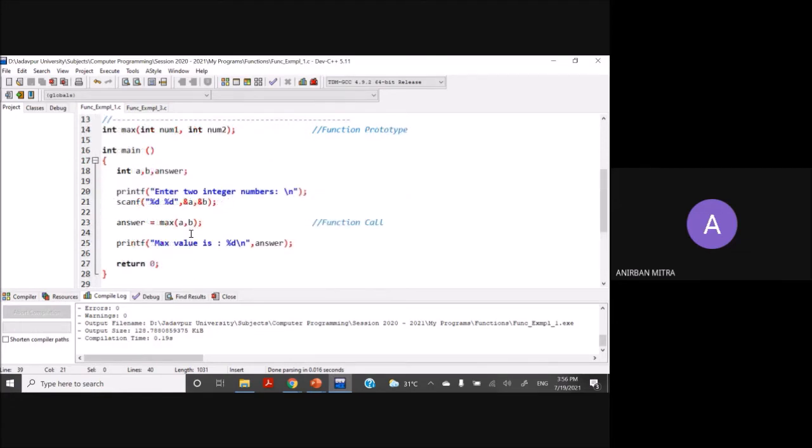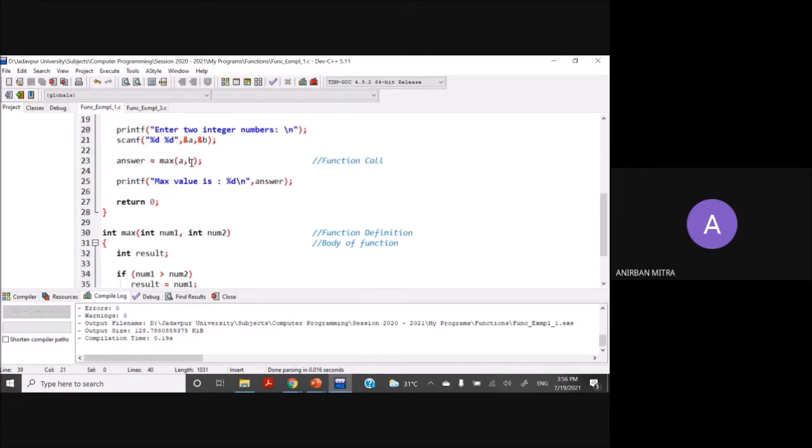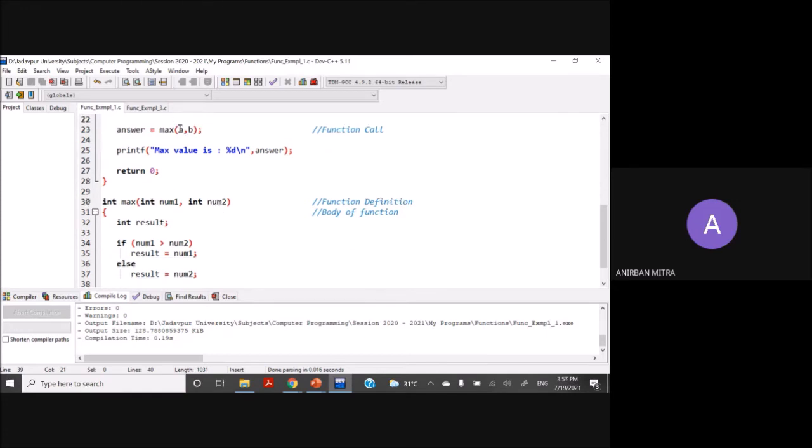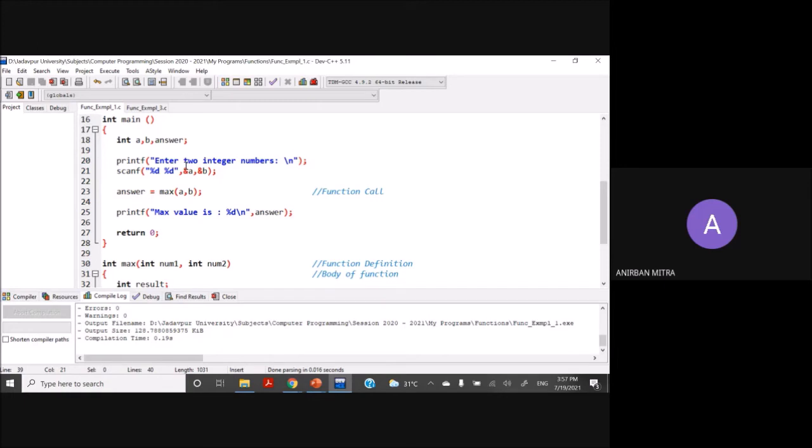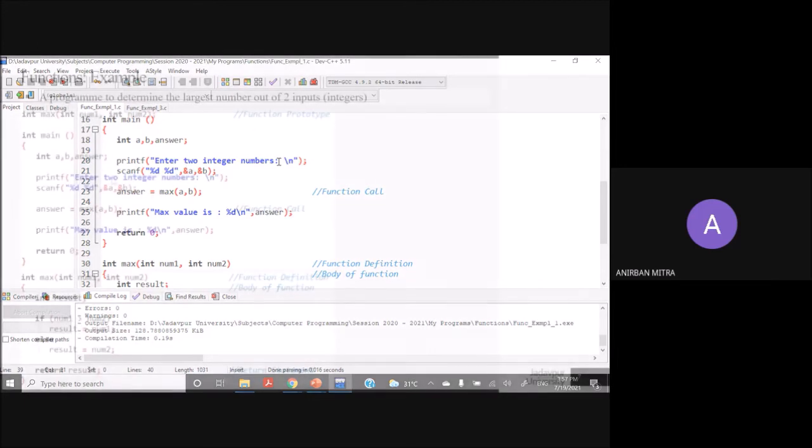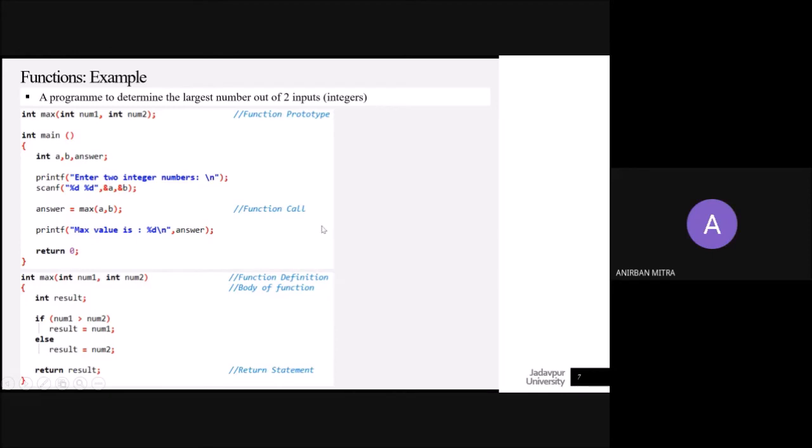By the way, one more thing I should mention here is that these values a and b are the two integers that I have put in, and within parentheses you have a comma b. So these values are being passed to this max function. a goes into num1, b goes into num2. That is how it happens. That's how it receives the values that were given as input from the keyboard. This is just a representation of the program that we discussed just now. So I'll skip that part.